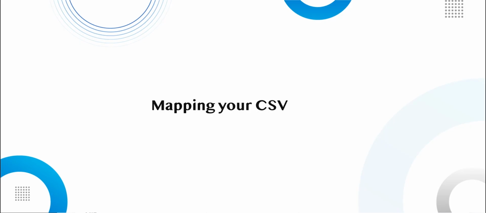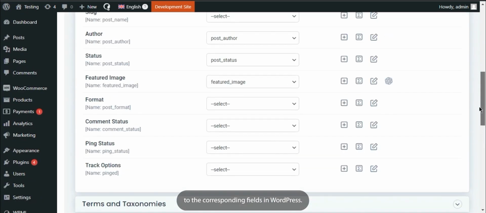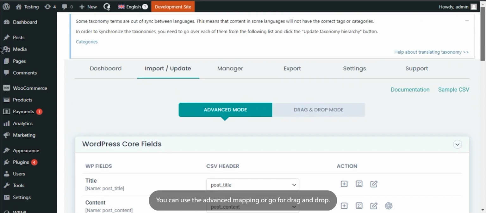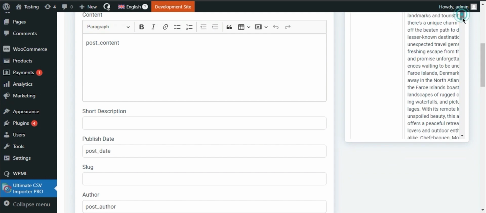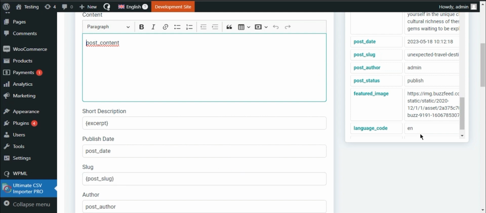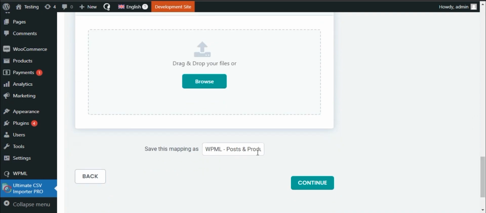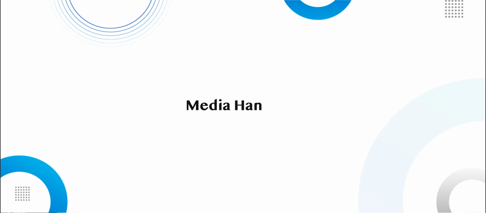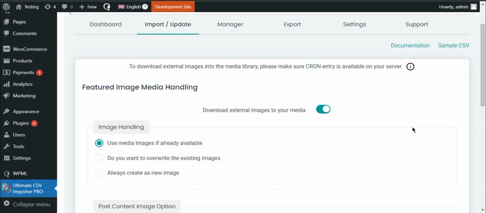Mapping your CSV fields. The plugin allows you to easily map the data from your CSV files to the corresponding fields in WordPress. You can use the advanced mapping or go for drag and drop. Media handling. This section helps to insert our external URL images in the WordPress default library. So this is always enabled.